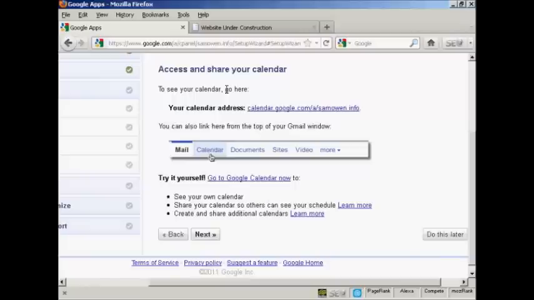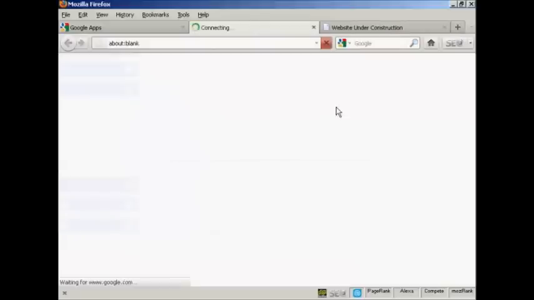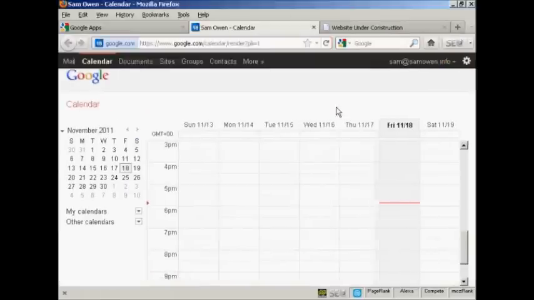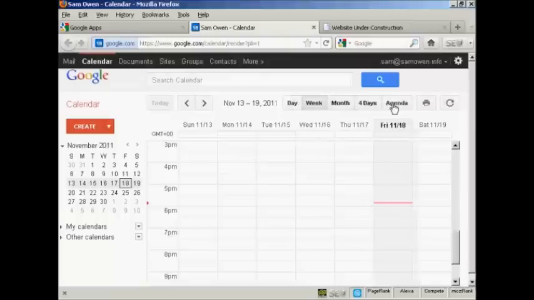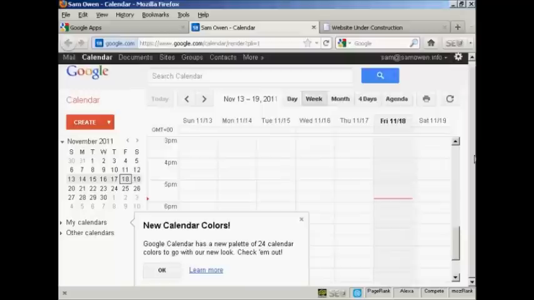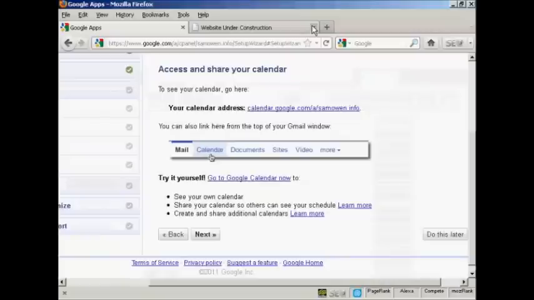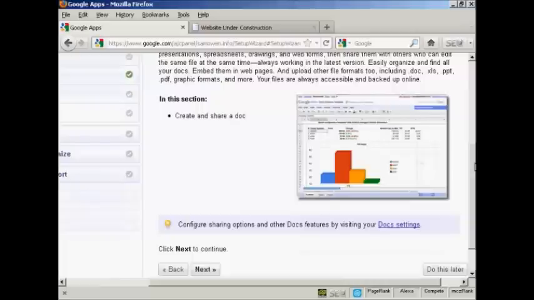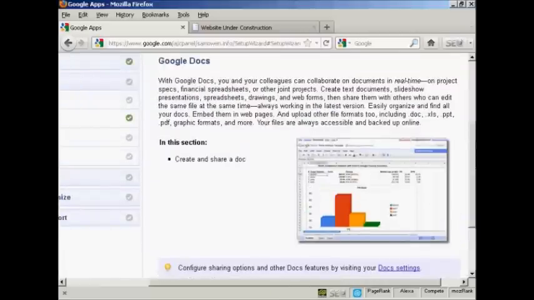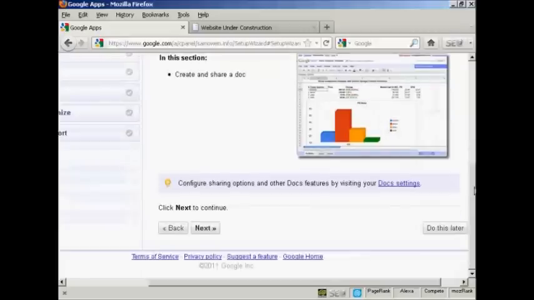And you can see there's my calendar, so I can click here to see it. And there we go, there's my calendar, and I'll be able to enter meetings and other information into here as time goes by. Okay, let's just close that. Now we go on to the next one, and there's Google Docs, and with this I can create and share documents. Now I don't have any documents or spreadsheets that I want to upload at the present time, so I'm going to click on do this later.